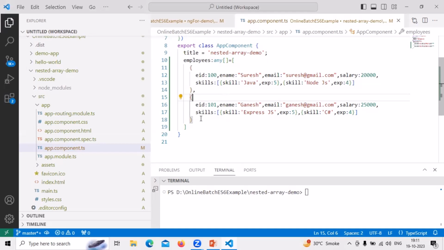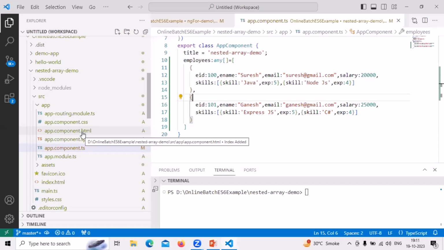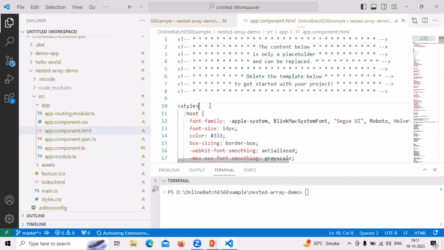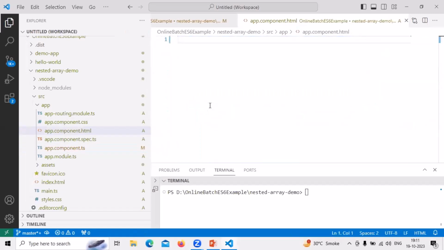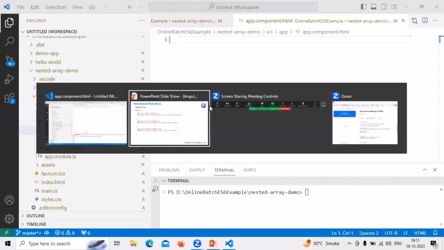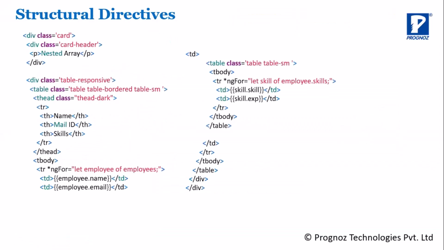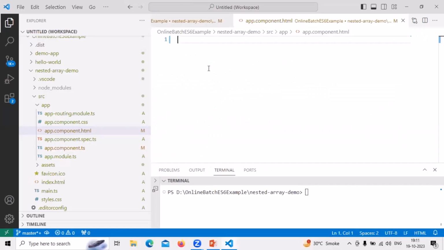Now next, what do we have to do? We just have to go to the app.component.html file. In the app.component.html file, we are going to present the data. Whenever we present data, we need to use a tabular format to represent it. So we need to make a div element here.